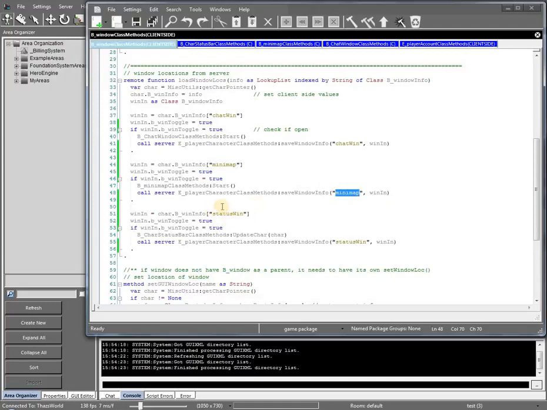The next one we'll do is our status window. Here we're going to just set the win toggle to true, B window to true. This one will call the update char from the status bar. We'll input a char value from above, and then we'll call the save window so that it saves this value.